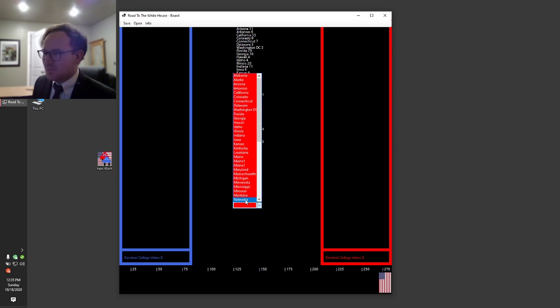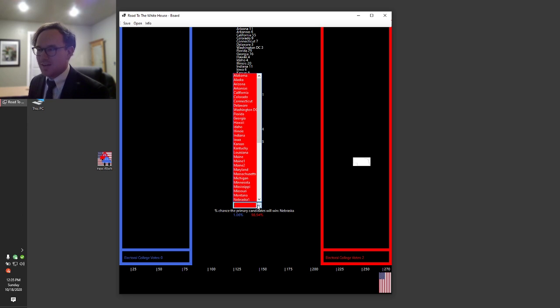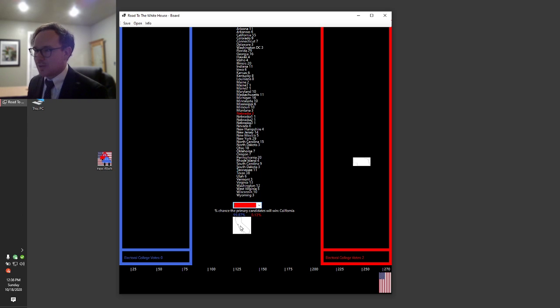Now, on this drop-down menu, you can select a specific state, and it will show you the percent chance according to 538 of each candidate winning this state. So it looks like candidate 2 has a higher percent chance of winning the state. So I'll just go and put them in candidate 2's column. Now, you'll also notice that Nebraska turned to candidate 2's color. Now we can select another state, so we'll select California. We'll move California over to the left.